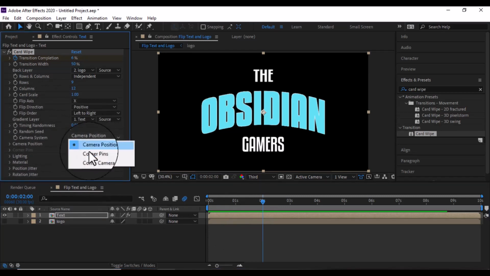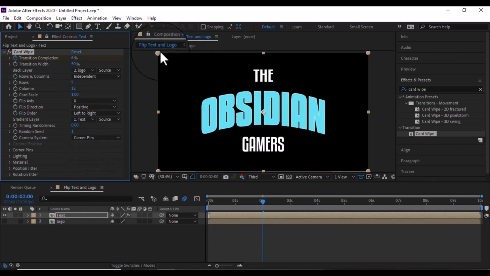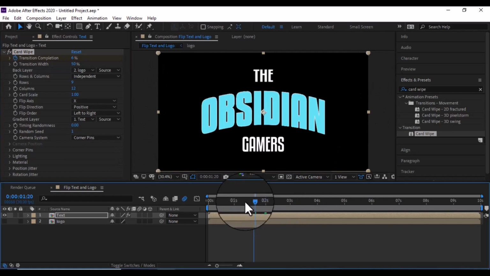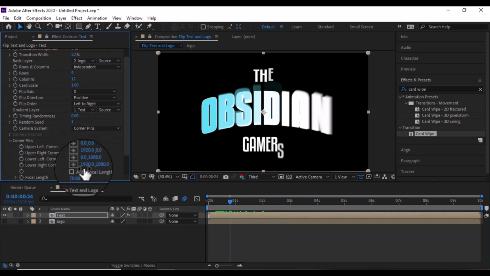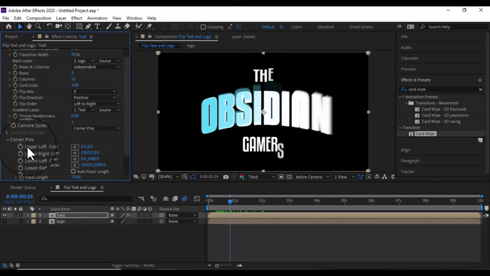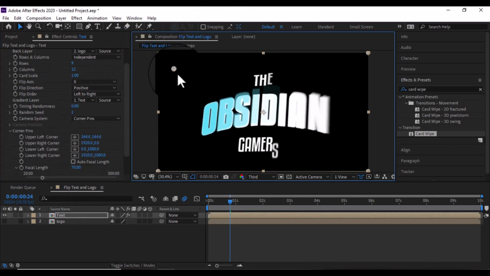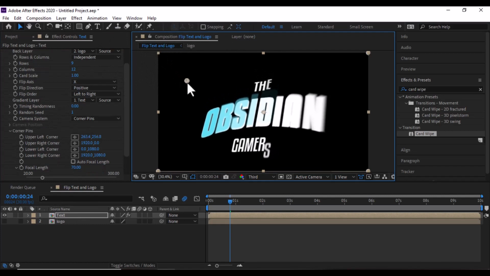So we have to go to camera position, corner pins. You see there are four round things here. We are going to use them to do some nice effects. So where is it? Corner pins. See, we have corner pins here. Swirl this one down. You see all these parameters. All right, we are going to animate one of them. It says upper left corner, which is this one. Understand? So bring it down.